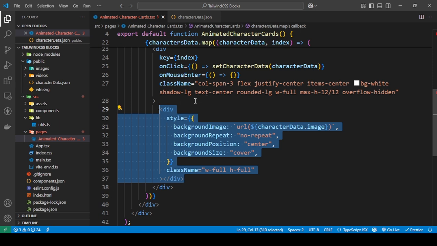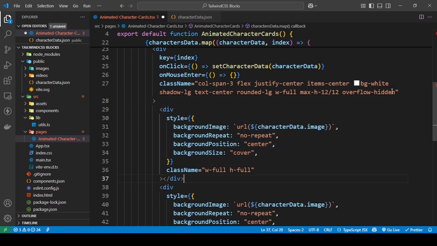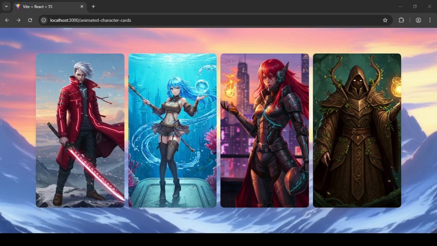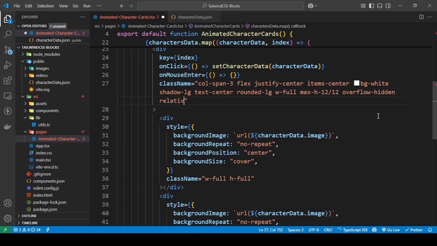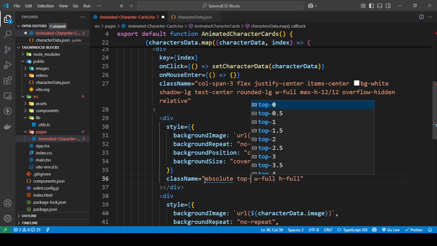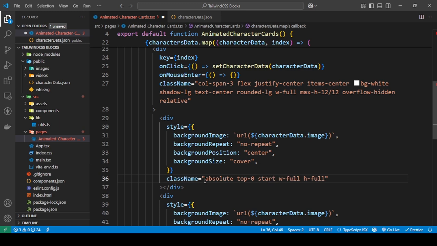Same thing, copy this, add this. And I also added an overflow hidden to make the corners work. And make this LG. I'm going to make this a relative, and this absolute. Top 0. Start 0.